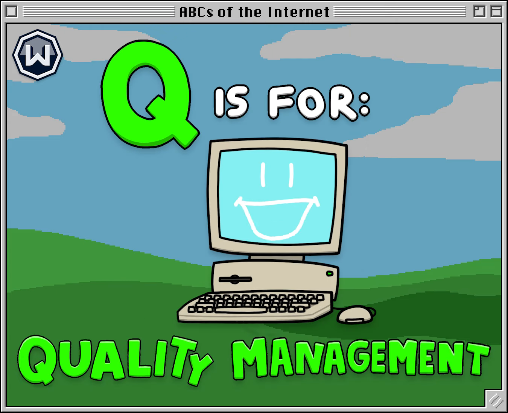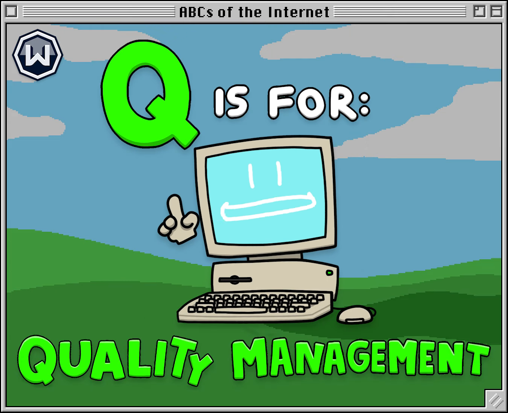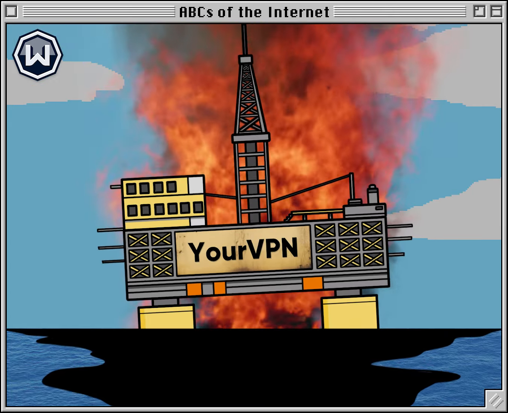Q. Quality management isn't just some marketing buzzword. It's key to making sure your VPN app isn't leakier than a BP oil rig.